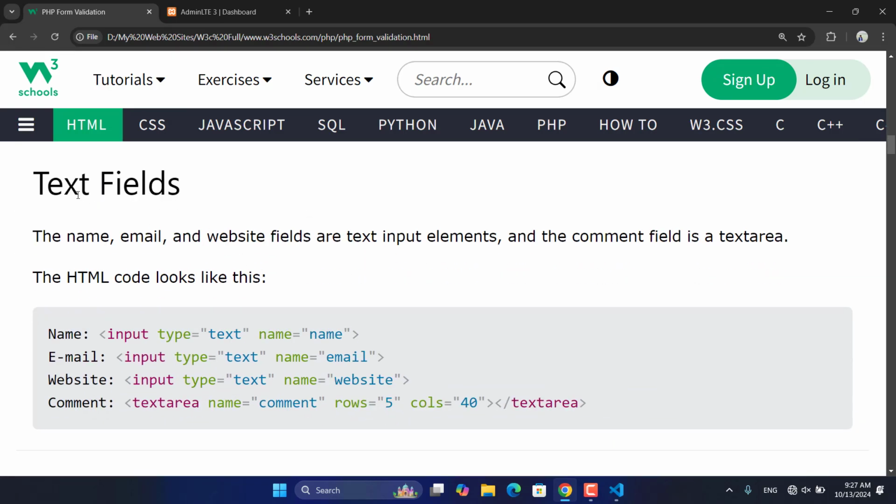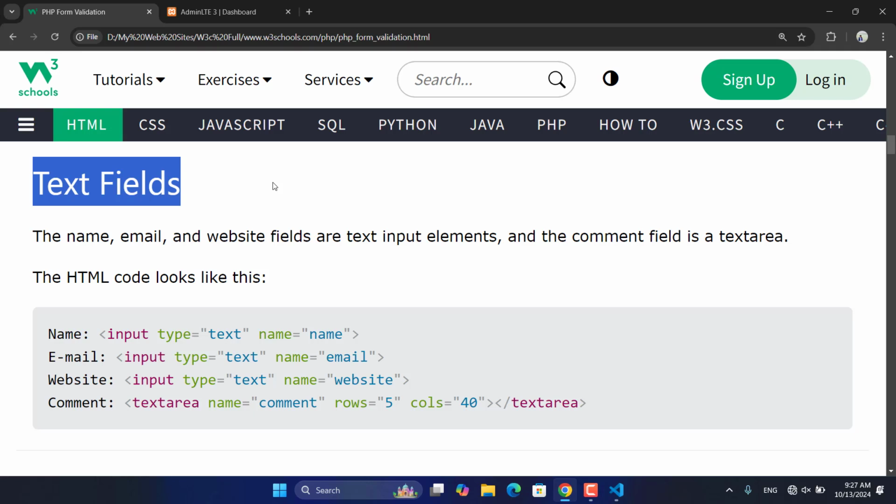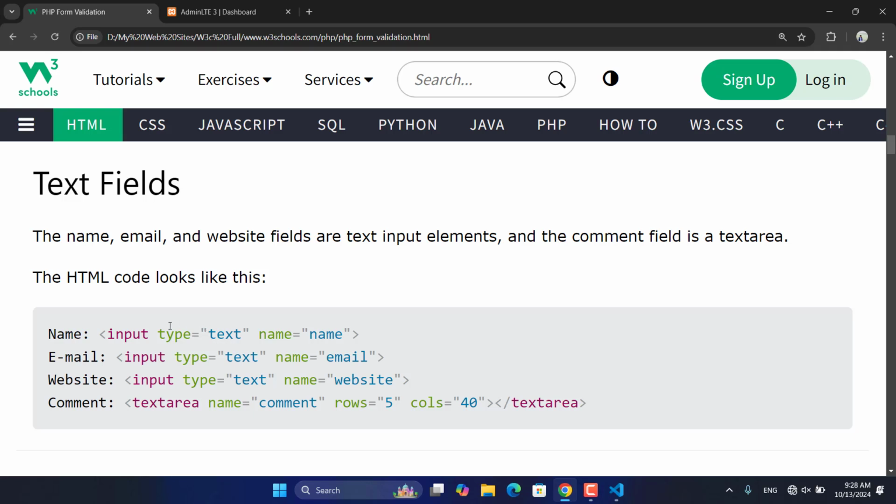Search for text fields. The first one, text fields. The name, email, and website fields are text input elements, and the main comment field is a text area. So for texts, we have an input type text. I think you know about input types because you learned the web design subject already. Haven't you tried this? Did you learn it? You don't know the types.